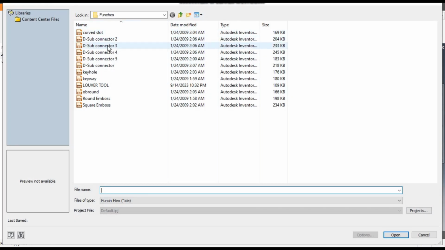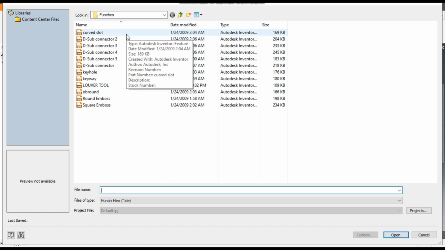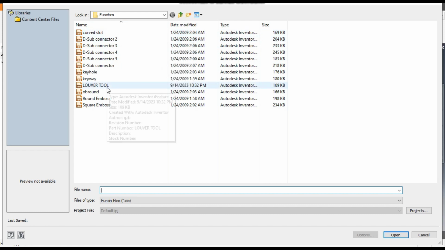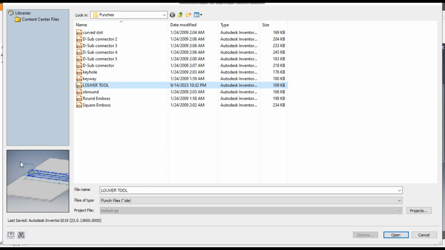Now we will select the punch tool. It will give you the list of punch tools which are present. We will select here the lower tool. This is the tool which we have already made in one tutorial. The link of that tutorial is in the description. You can see the video and make this tool on your own.